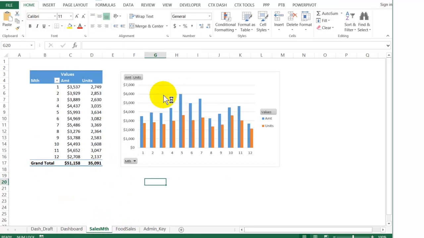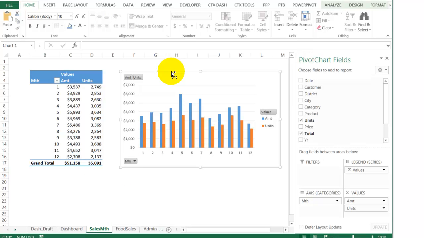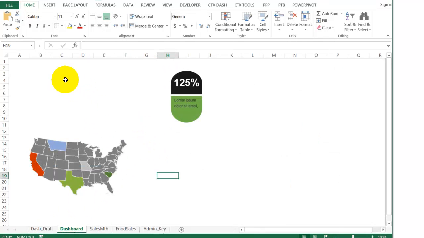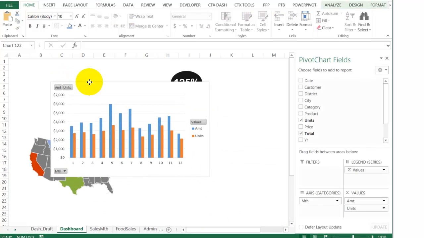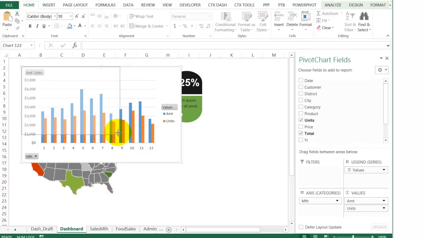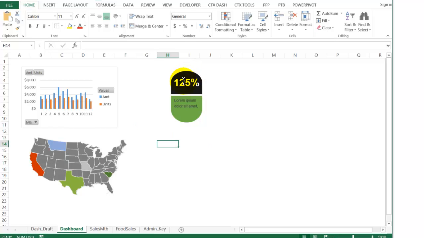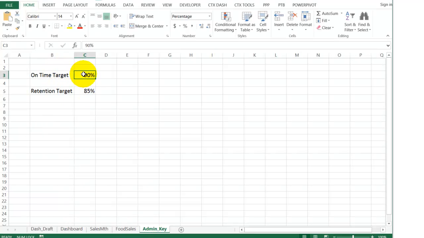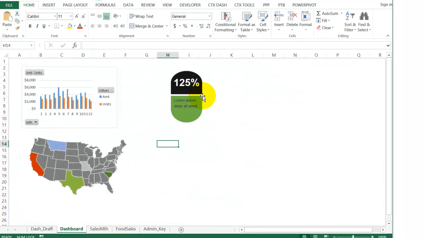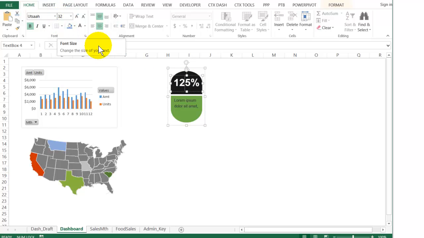I could bring in a chart from another sheet, so I'll select that and cut it, bring it over to the dashboard, and put that somewhere that we decided our chart should go. Some of these graphics have numbers in them, and you can link those to cells in your workbook. So I've got an admin key sheet here, a couple of target numbers. I could link one of those targets to one of the items on the dashboard. So I'm going to link this number to one of our admin keys. So I'll click somewhere in there. Before I do that, I'll just check the font size because we might lose the formatting.